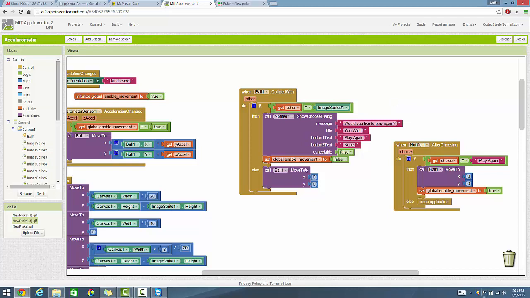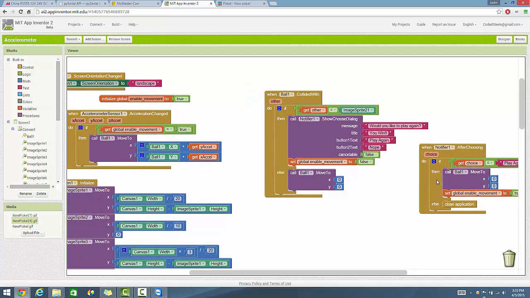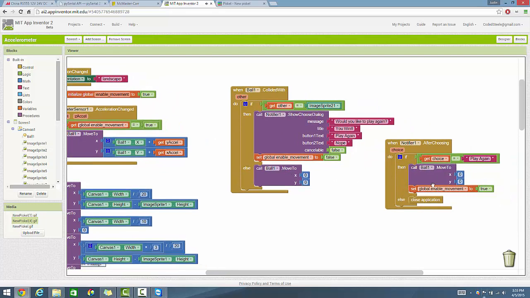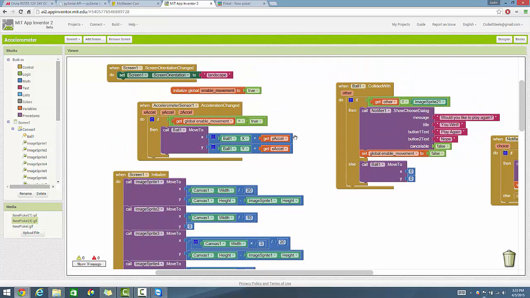And the way we do that is by saying, don't move anymore. Hey, turn the movement off. Everything's good to go. And then if I give you the okay to turn the movement back on, then you can start moving again. But until then, don't do anything. However, if you say, nope, I don't want to, you're going to close the application. That is essentially all there is to the app.